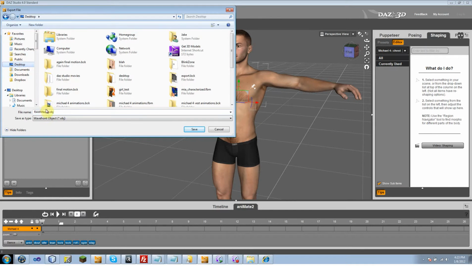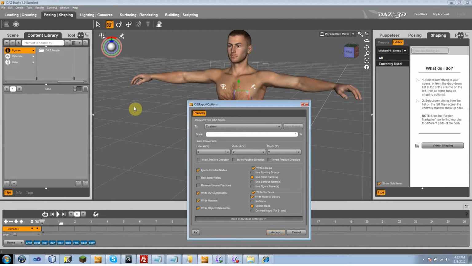We're going to go over Wavefront. So I'll type in Mike here for my file name, and that's going to bring up the export options pane. So a couple things we're going to go over here. The first, the scale. Scale can be pretty much whatever you want.